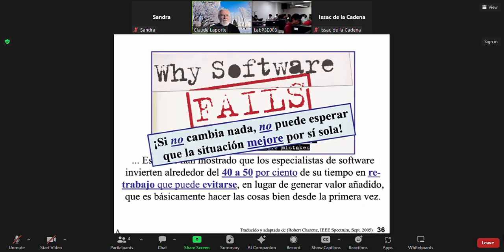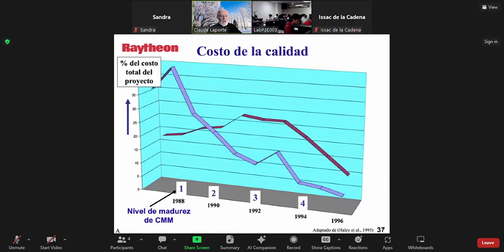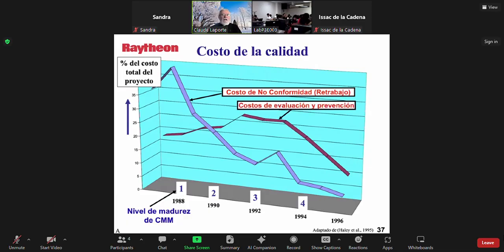So here I'm giving you a real example from a real company. A few years ago, they started to measure their cost of quality. And here you can see the cost of rework, and I'll give you the numbers in a few minutes. And here you see the combination of the evaluation and prevention cost. When they started this process improvement project many years ago, at the beginning they measured the cost of rework, and it was 41%.